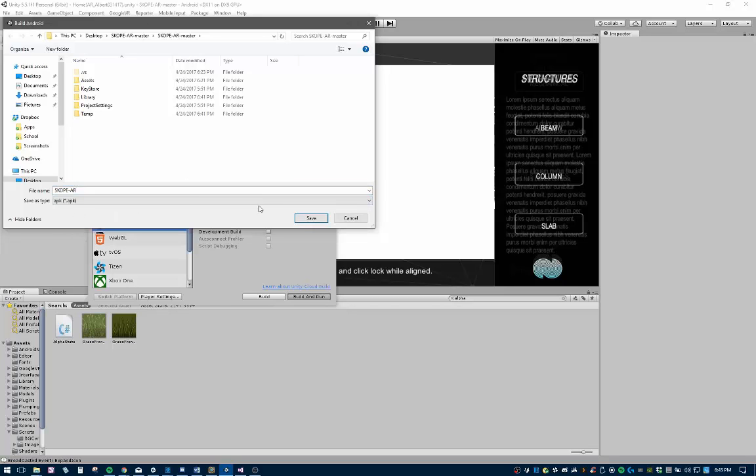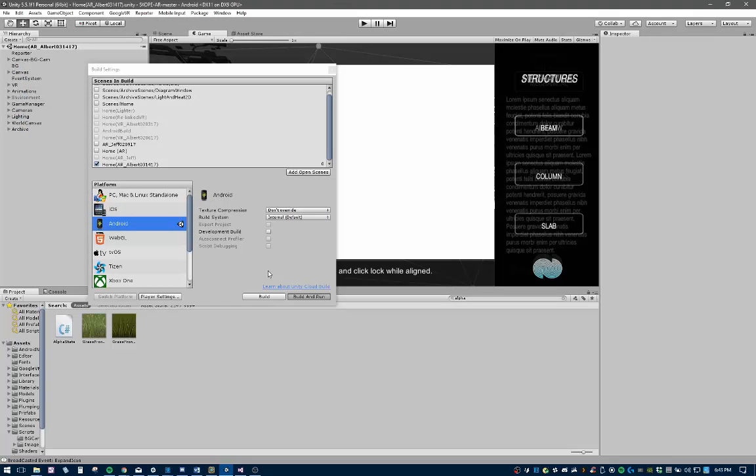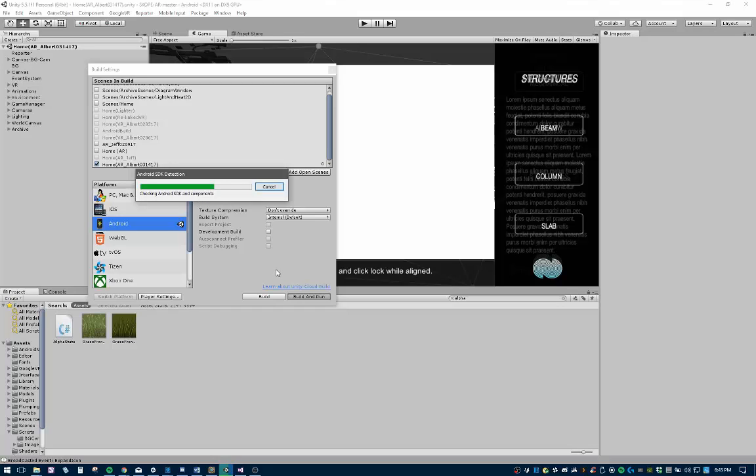When you have the phone, make sure it's in debug mode. You build and run the program, and you'll be able to mess around with it, as long as you have the gyroscope.